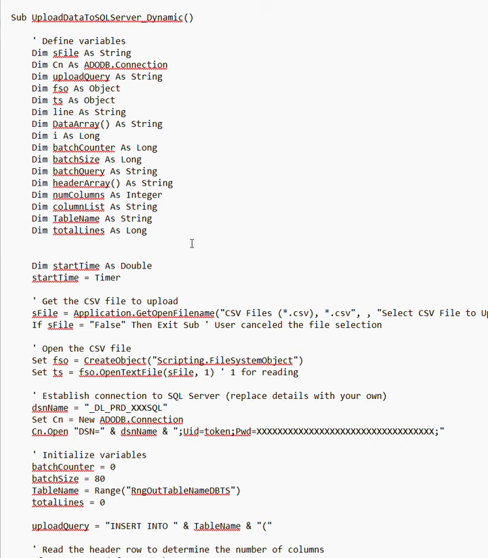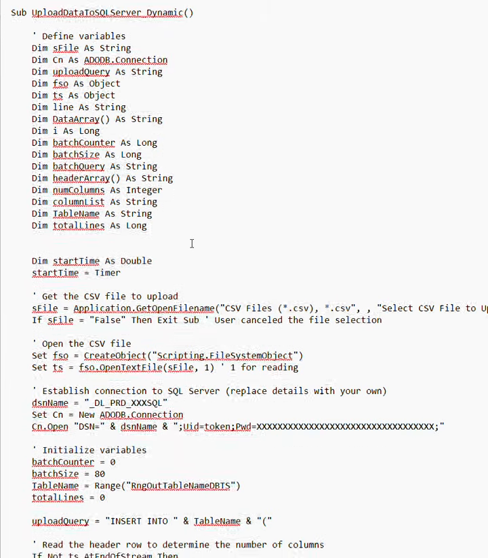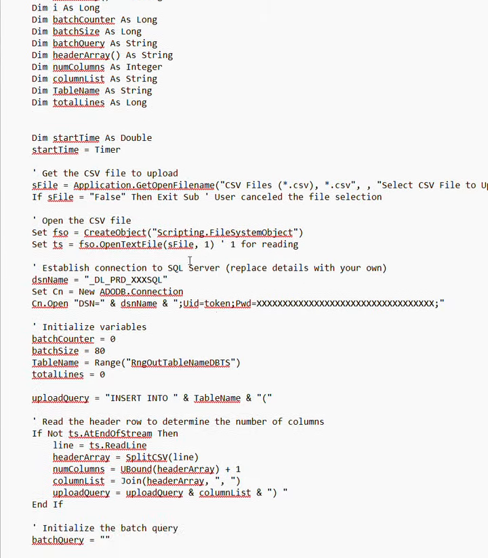So here what we did, I created one DSN connection using the Simba driver to Databricks. And the DSN is created on the local machine. You can Google how to create an ODBC connection. So here we use the Simba driver to connect Databricks to the local machine.